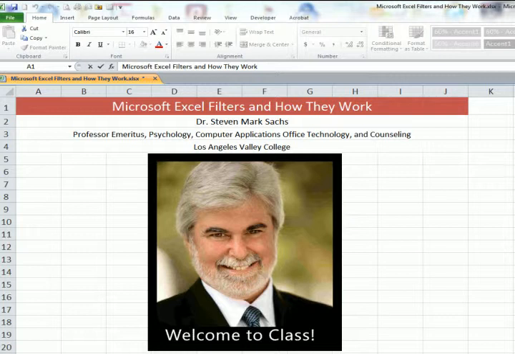I'm creating a video primarily for my CAOT 85 class, which is in Microsoft Excel, about how Microsoft filters work. But this is very interesting. This same filtering concept also works in other areas of Microsoft, for example, for Microsoft Access. So even though it might look different on the screen, the concepts of filtering are the same pretty much throughout Microsoft applications.